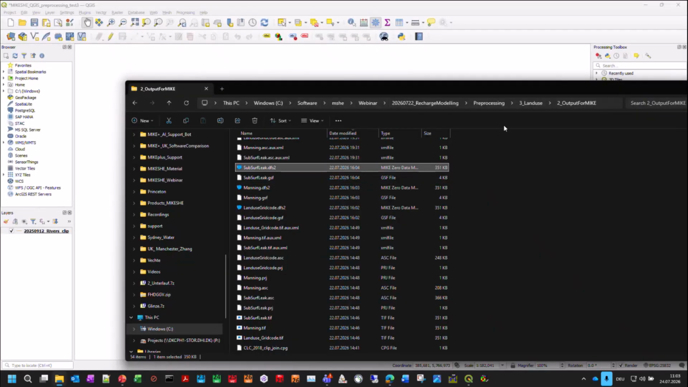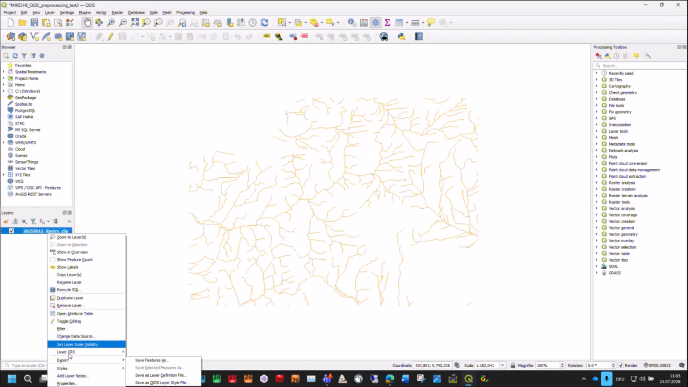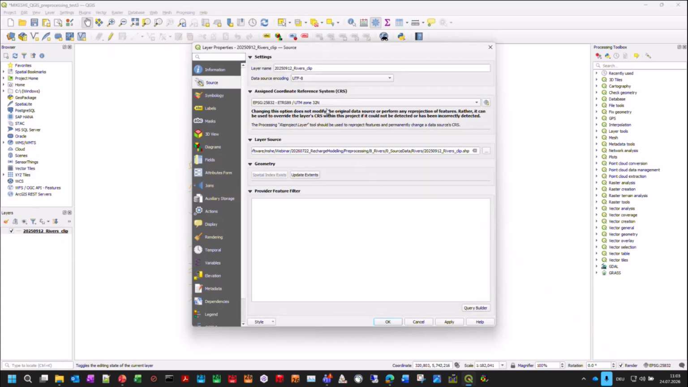Now, in this case, I have already included the rivers. Let's check the coordinate system, which is in this case the UTM zone 32N for this northern Germany project.